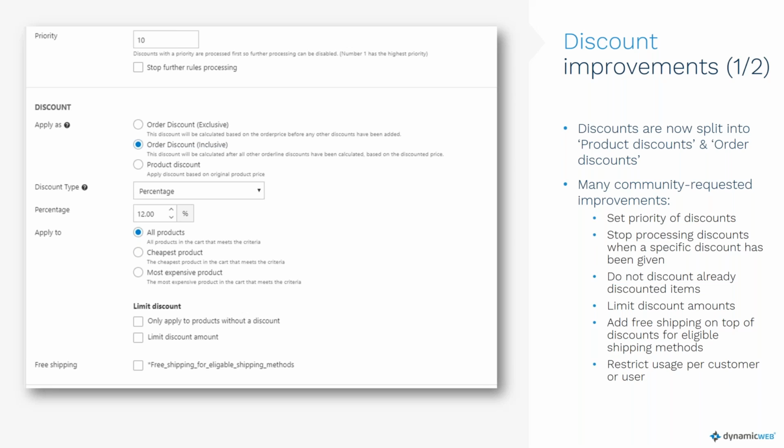And one of the first things you can see here on the screen is the ability to set priority on a discount. That means you can now control in what order they are applied to the order or to products. And what you can also do now with that is you can stop further rules processing. So if you have one discount or many discounts on the order, and one of them is like 40% or 50% on a voucher code, if they get that discount, you don't want to apply any other discounts to the order. So you can do stuff like that.